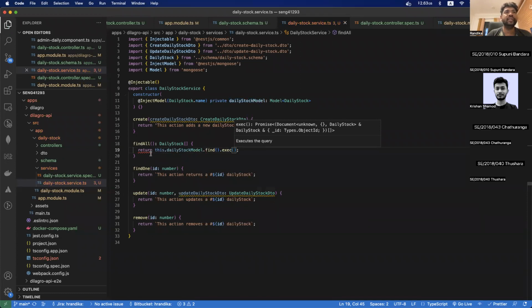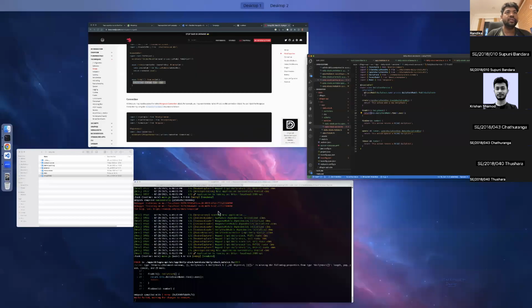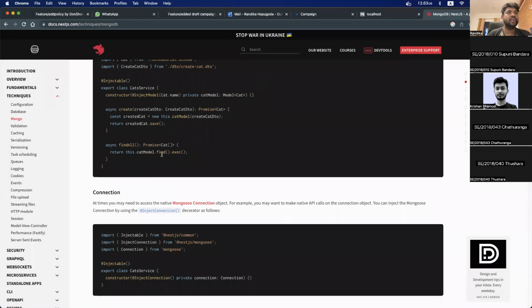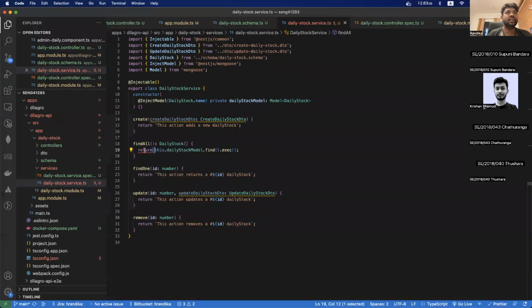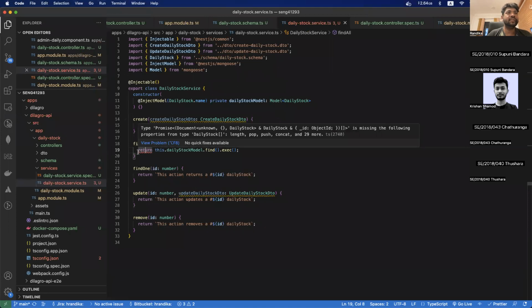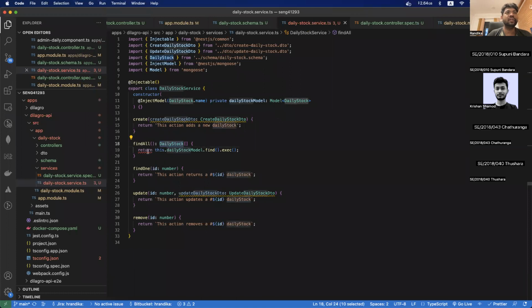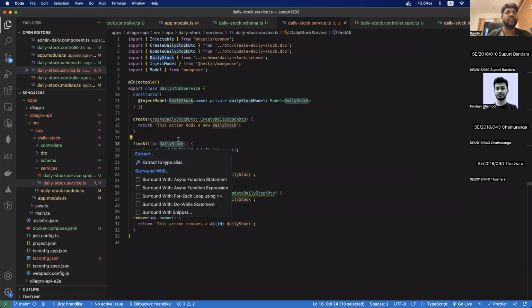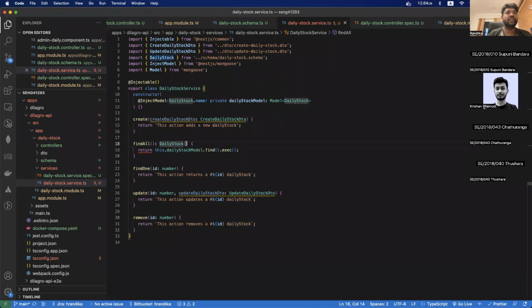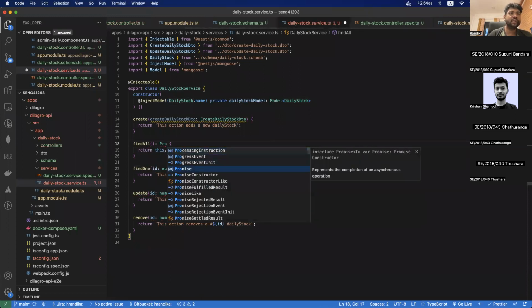And you guys will see that the return is not a daily stock, but it's going to be awaited, right? Or it's going to be a promise. The return type is different. Okay, so we have a promise, but we are sending a daily stock, a plain object. So I would have to wrap these things in promise.